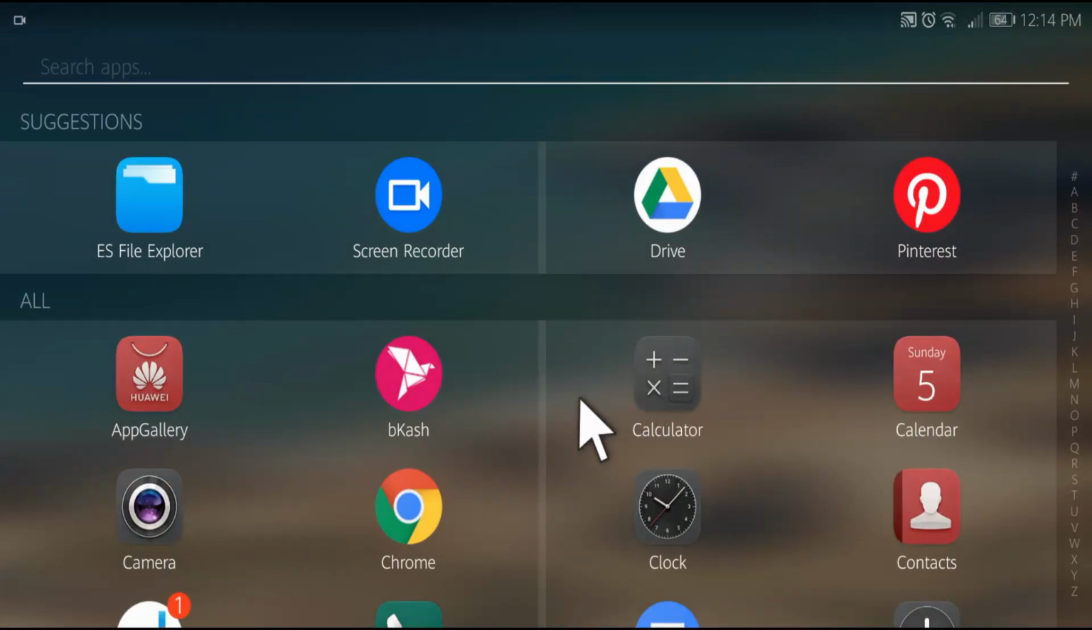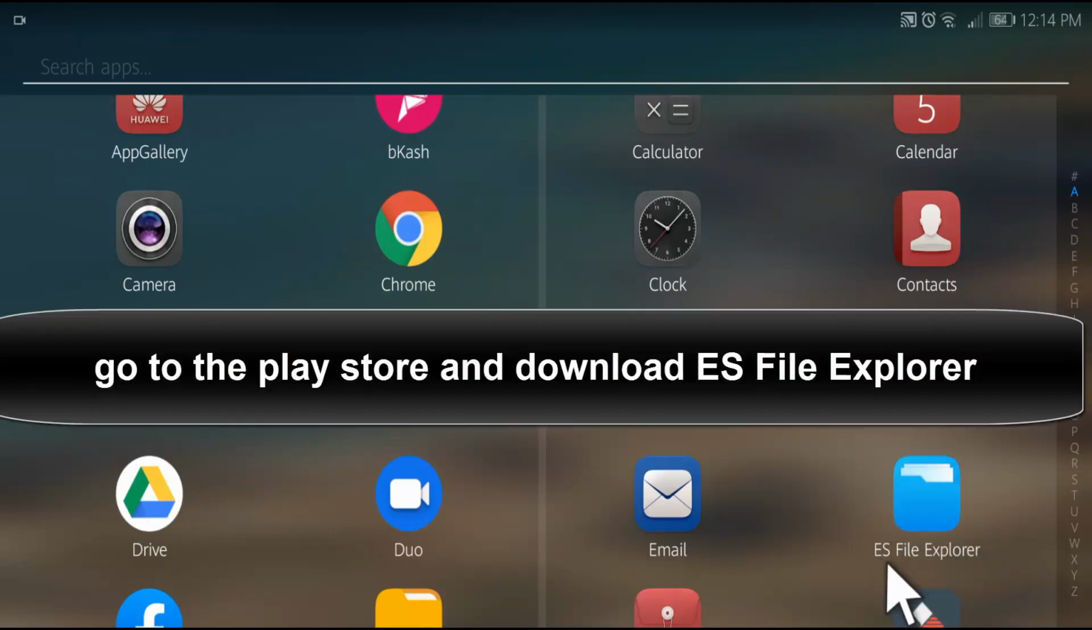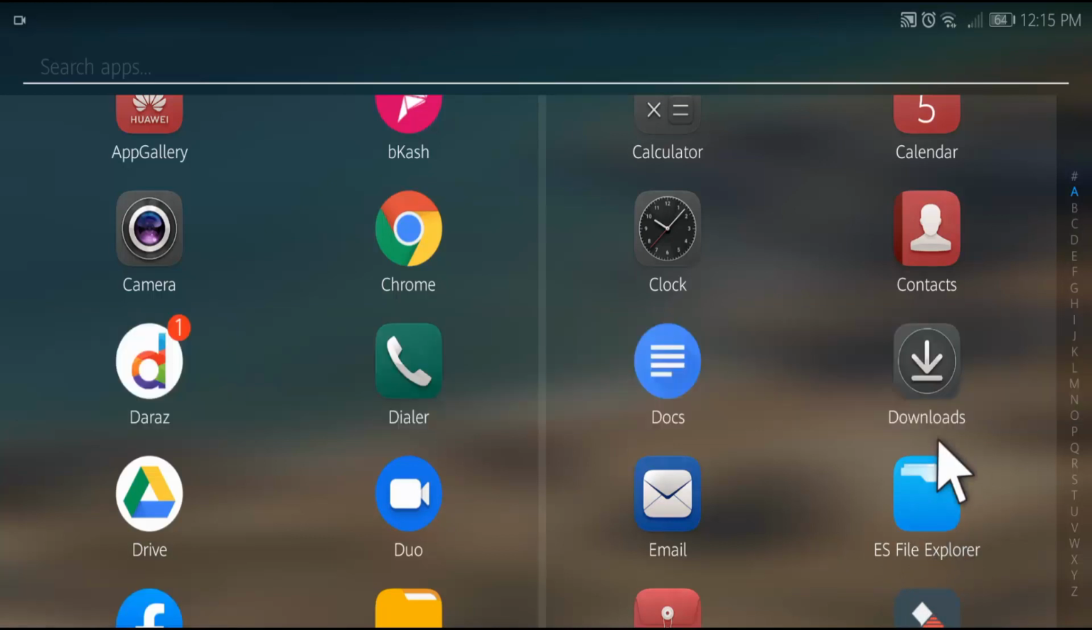To open a zip file, we will use an app called ES File Explorer. If you don't have the app, you can go to the Play Store and type ES File Explorer in the search bar and download it. This is absolutely free on the Play Store. After installing this app, open it.